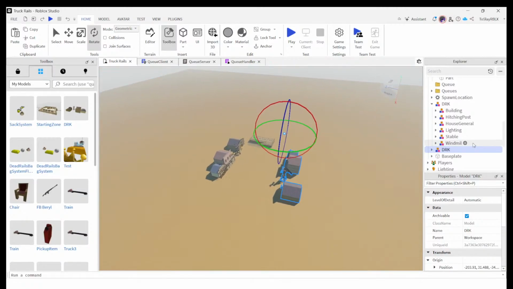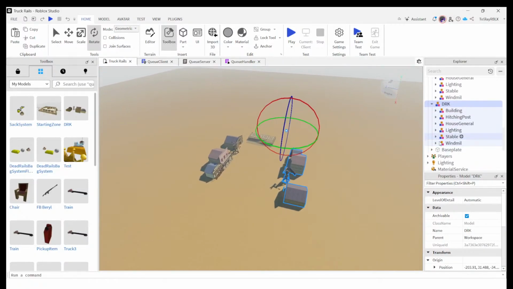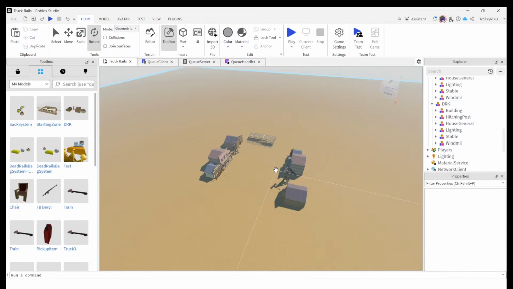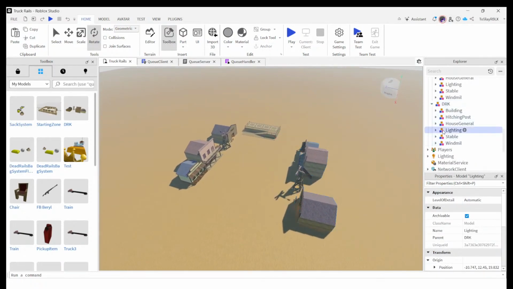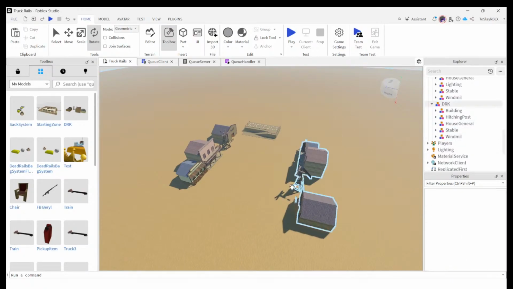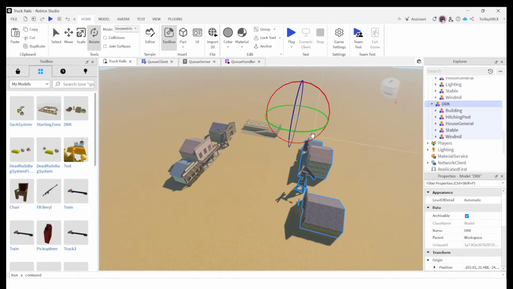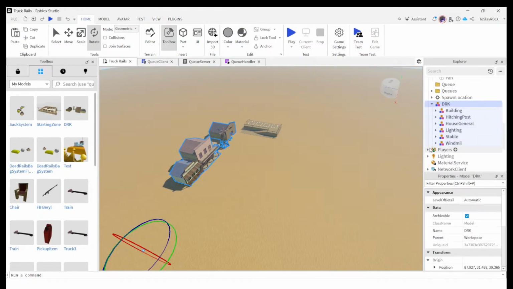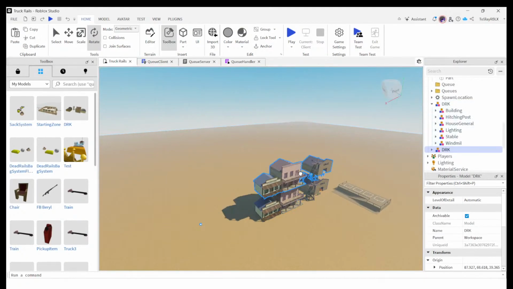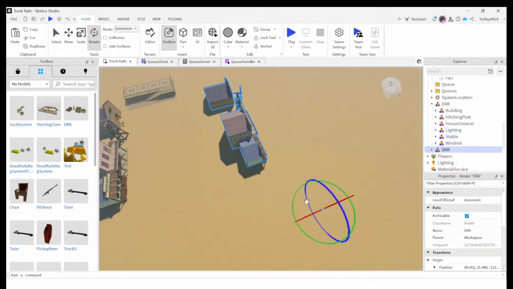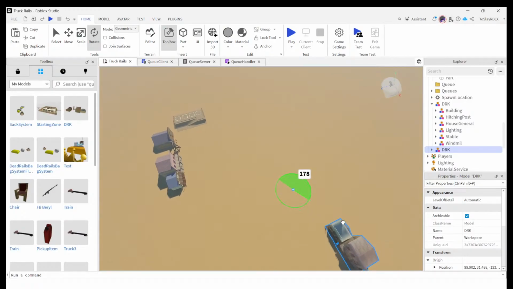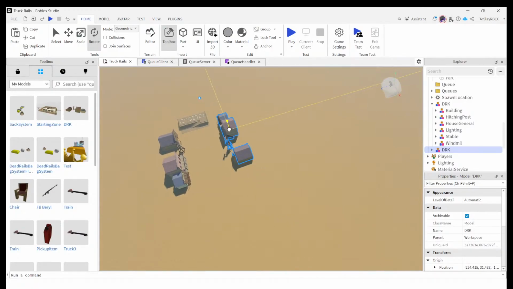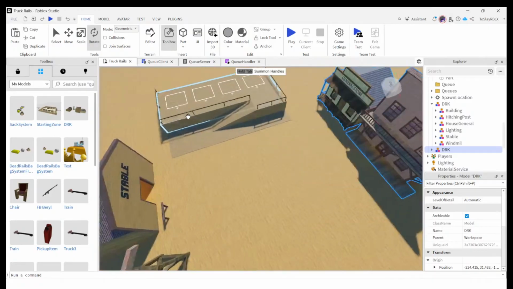Anyways, let me just delete this stupid base plate that comes with DRK. Let me delete the lighting. Sure, why not? Okay, I don't know what I did. Let me just copy and paste it like I did last time. Why does it do whatever it's doing right now? I'm not gonna really ask it.